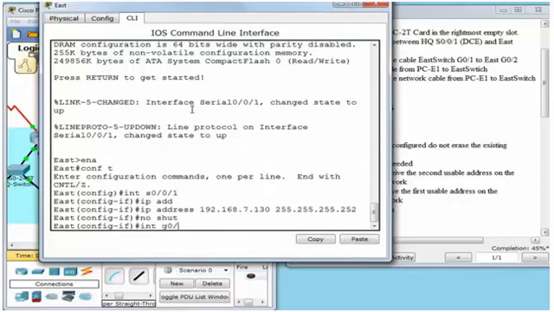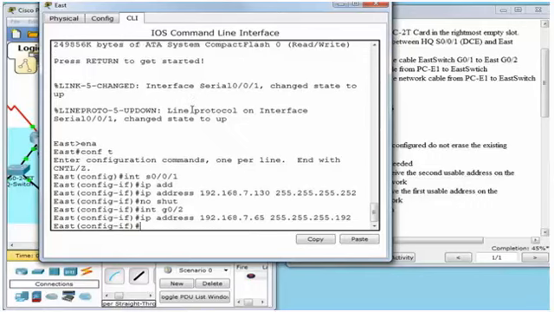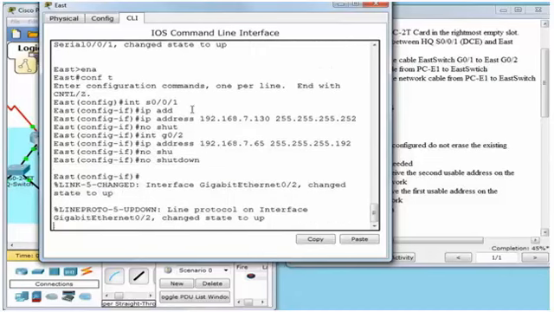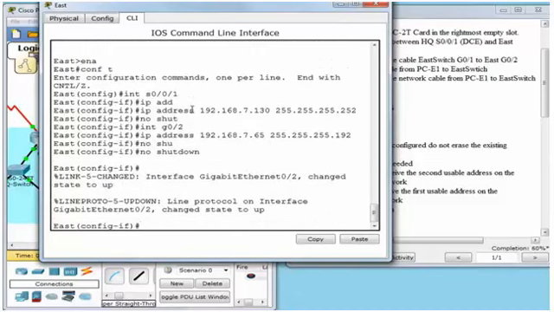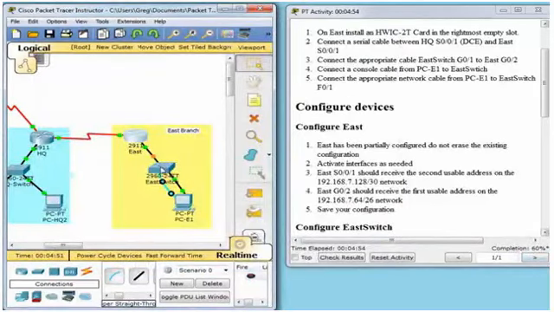Interface G0/2. Save myself some typing. Here is the first address in this subnet, which is the .64/26 subnet. Also a no shutdown. It tells me to save the config. We're moving right along, 60%.